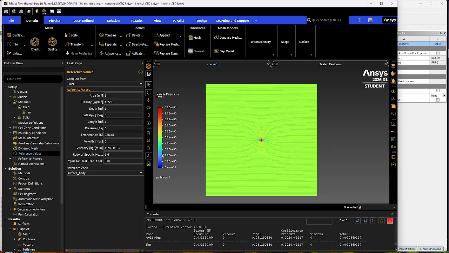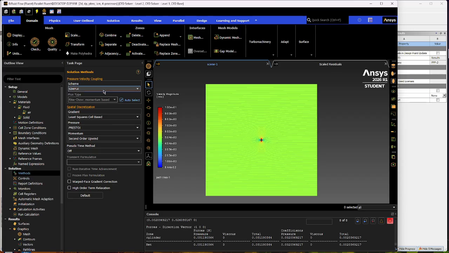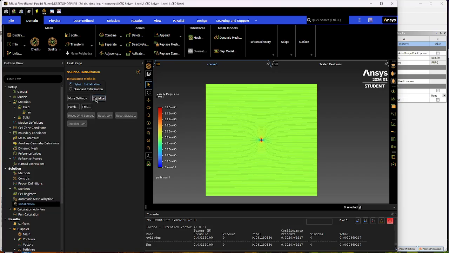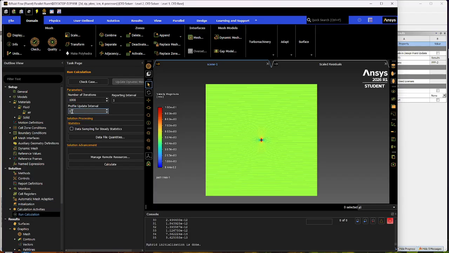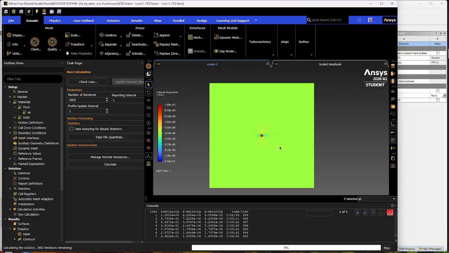So reference values are fine. And then methods. For the laminar, we're good with SIMPLE. For the other one, I'll show you later. Monitors, residual is fine, like I said. And then we're going to go ahead and initialize as well. Alright, and then we're going to double click and run the calculations again. And then feel free to fast forward until that is done. I'm just going to mute.